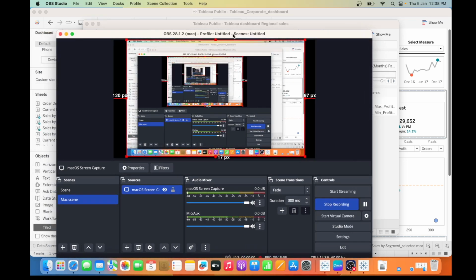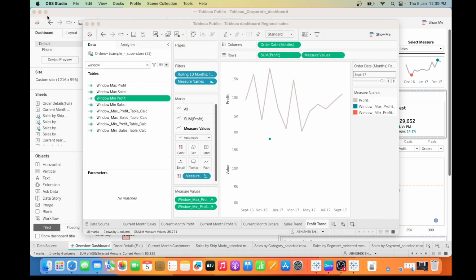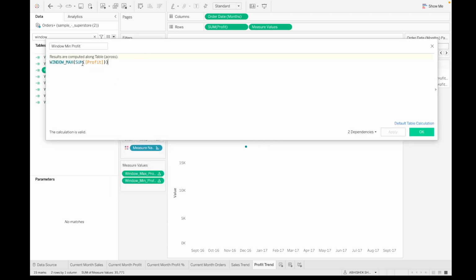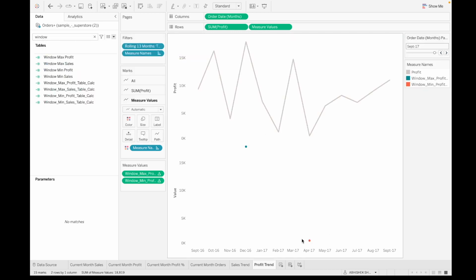Okay, so here we are only seeing the max, but we are not seeing the min. That means something is wrong with our calculation. Let's see window min profit, edit. Oh, this is the problem. This should be min. Apply. Okay, now we can see the minimum.